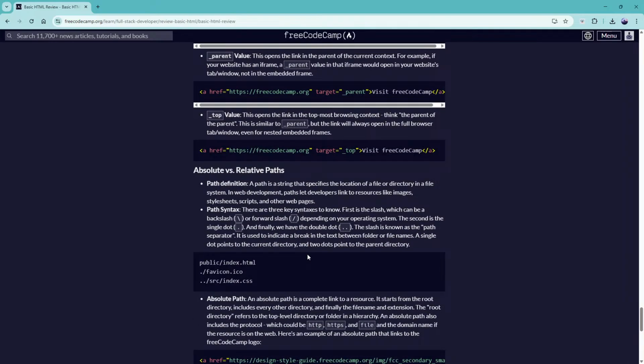Absolute versus relative paths. A path is a string that specifies the location of a file in the directory system. In web development, developers link resources like images, style sheets, scripts, and other web pages. Path syntax: there are three key syntax elements. First is the slash, which can be a backslash or a forward slash, depending on your operating system.